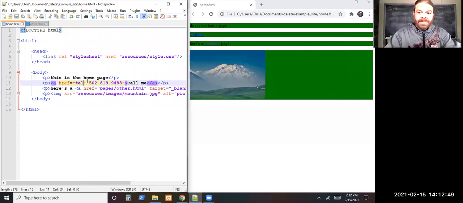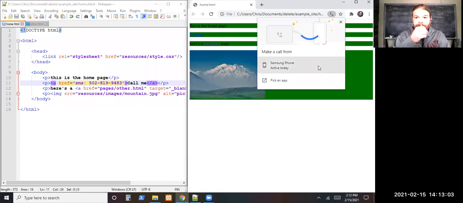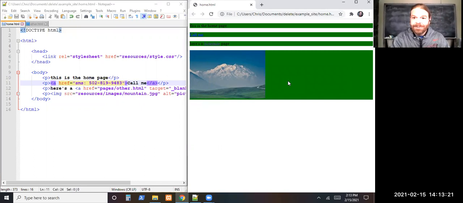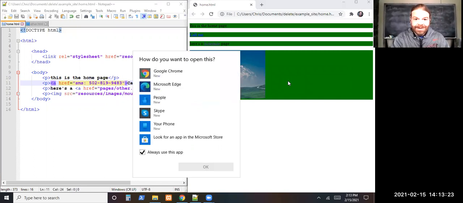Alternatively to calling, we could also do an SMS message, which again does the same thing. SMS, then a colon, then the number we want to send the SMS message to. My devices are connected together, so my laptop knows that my phone is turned on right now and only a few feet away. But by default, I have no idea what Microsoft would try to do. Maybe Skype.